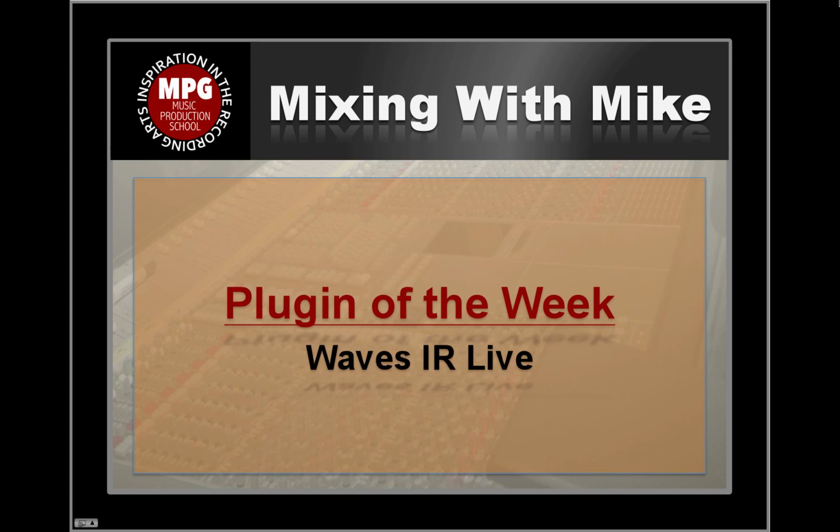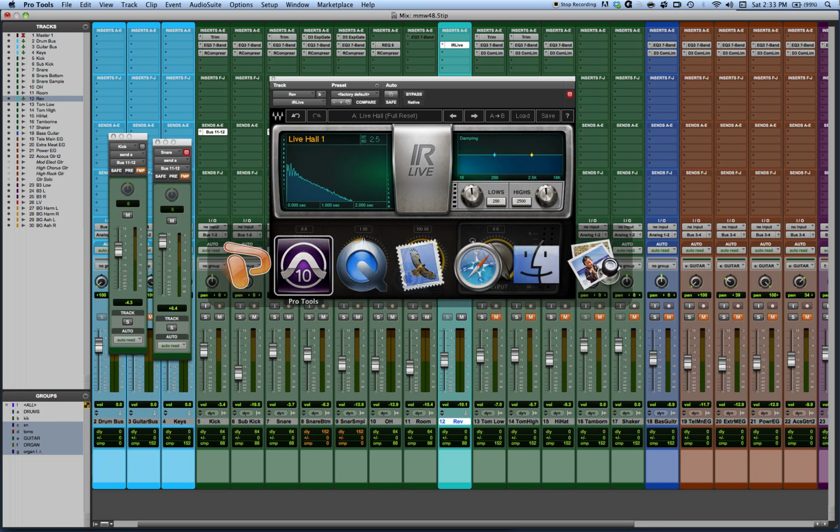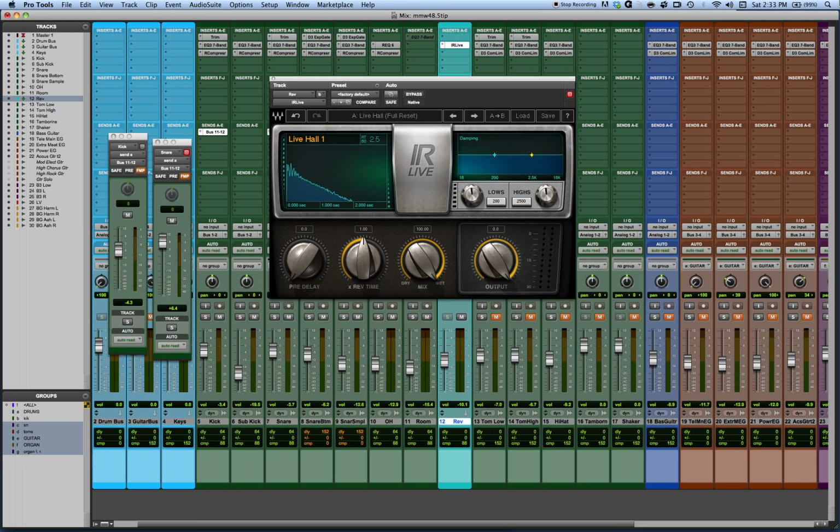Plugin of the week is the Waves IR Live Reverb. The Waves IR Live Reverb was primarily designed for working with live sound, although it can be used just as well in regular mixing. What separates the IR Live from the IR1 and the IRL is that the interface is even more simplified than the IRL.